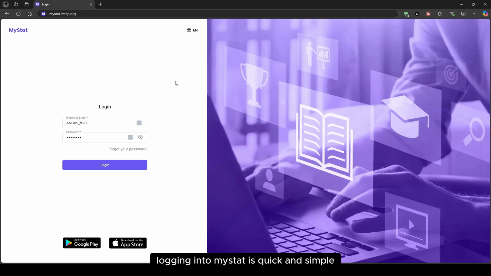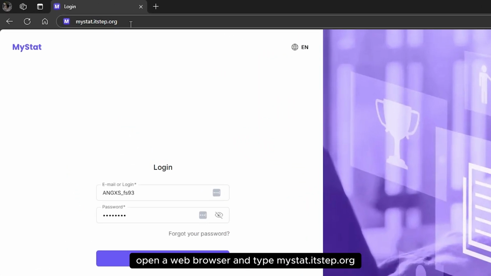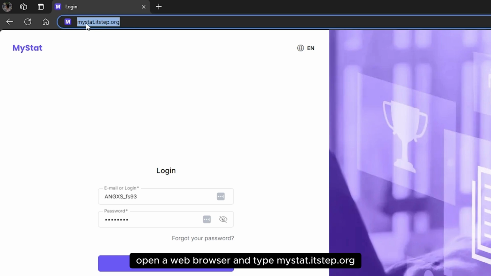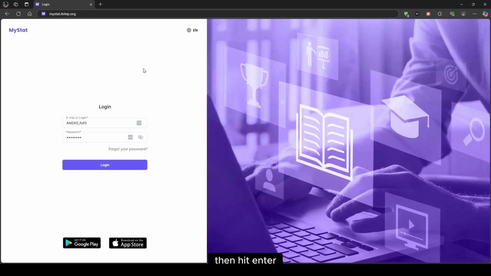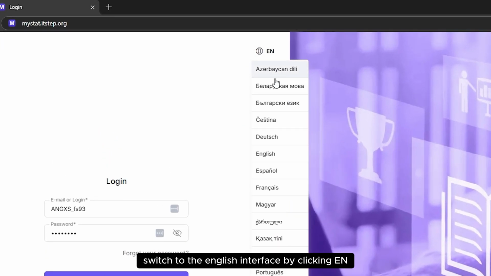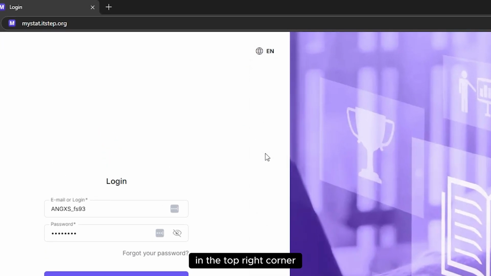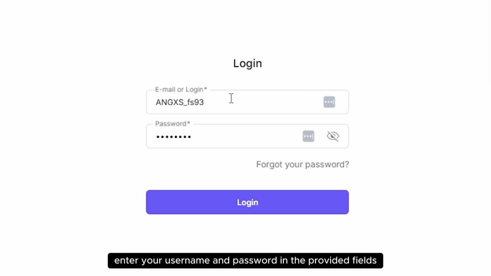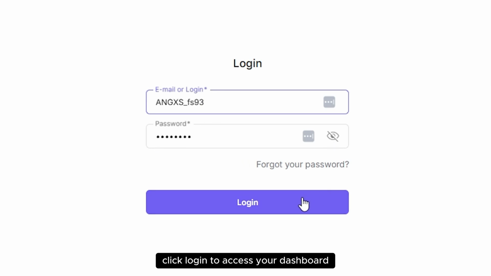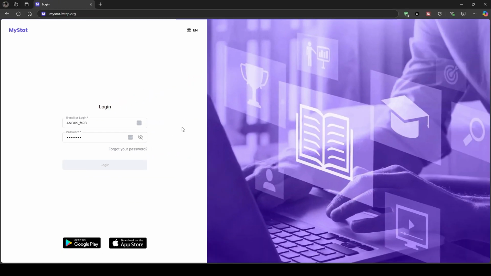How to log in. Logging into Mystat is quick and simple. Open a web browser and type mystat.itstep.org, then hit Enter. Switch to the English interface by clicking EN in the top right corner. Enter your username and password in the provided fields. Click Login to access your dashboard. For mobile app users, the login process is similar. Just open the app, input your credentials, and start exploring.